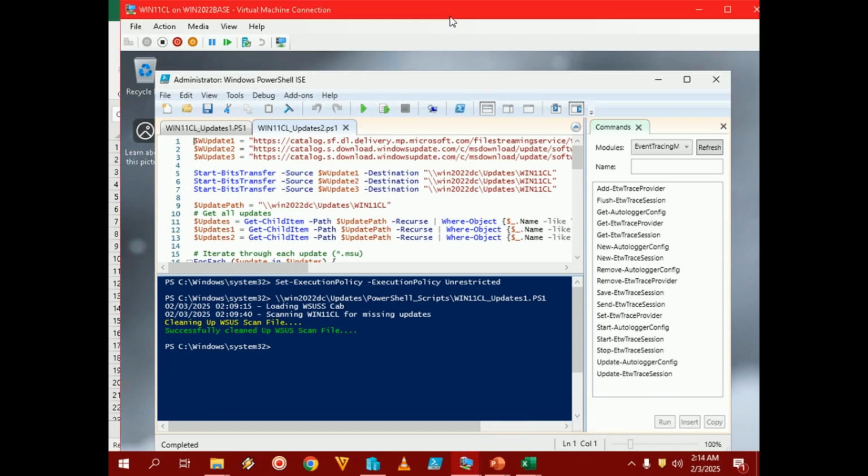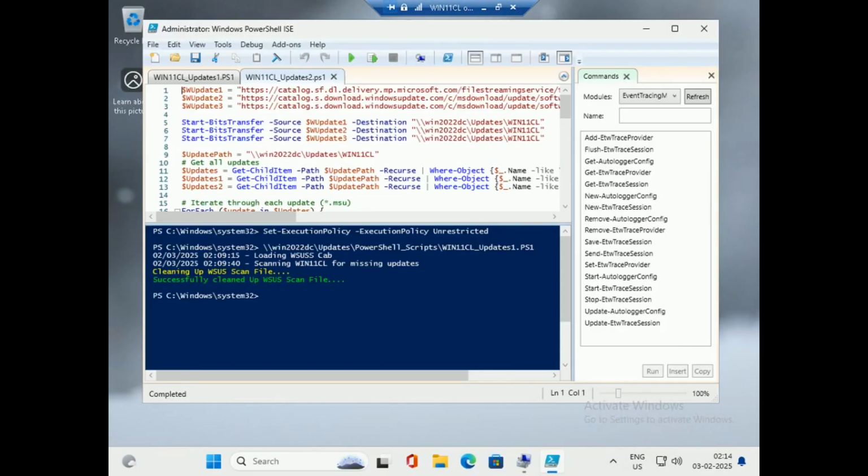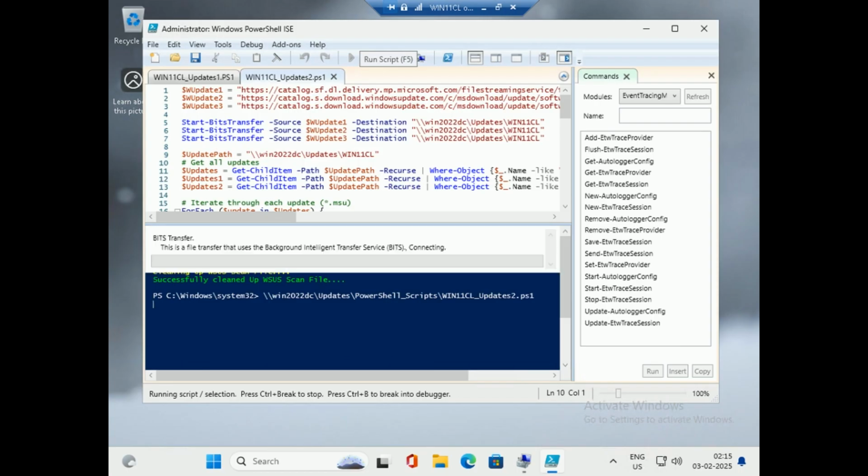Alright, so I have pasted all the links for Windows 11 updates over here. This is the Windows 11 machine. The 3 updates obtained from the CSV file, and once I click execute, it will try to download, then it will try to install. So let's execute this script.